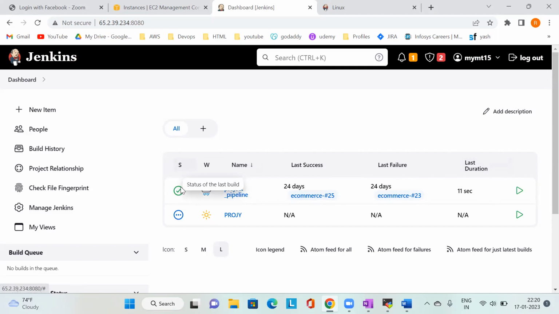Here you can see the green mark, which will indicate success. Even though we didn't do anything here, we didn't execute any build operation.